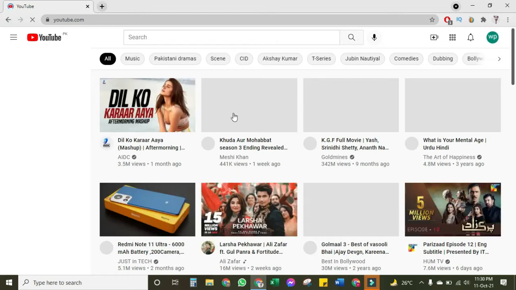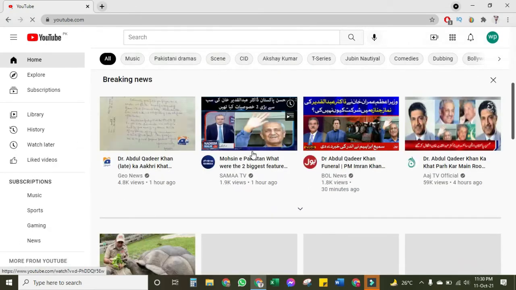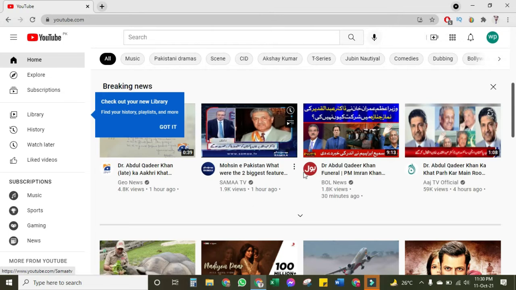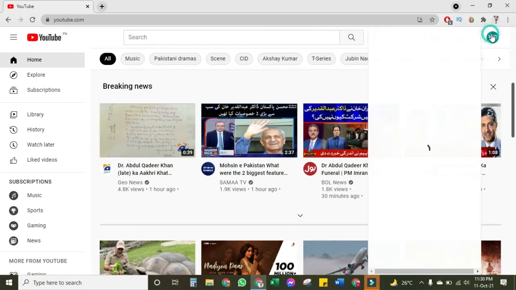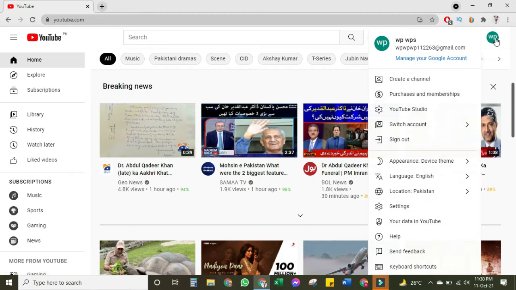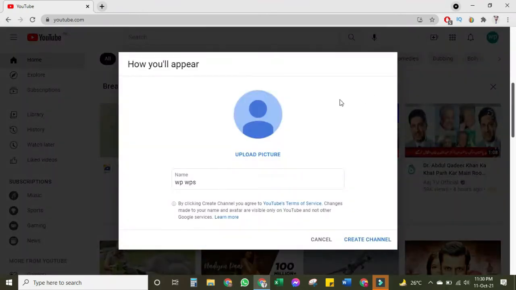When you log in to Gmail, you will be automatically logged in. I have a Gmail login. When you open youtube.com, this window will appear and I will click this email. I will click see. I don't have a channel. When you are on this email and you don't have any channel, you will get this option: create a channel. Okay, I will click on create a channel.